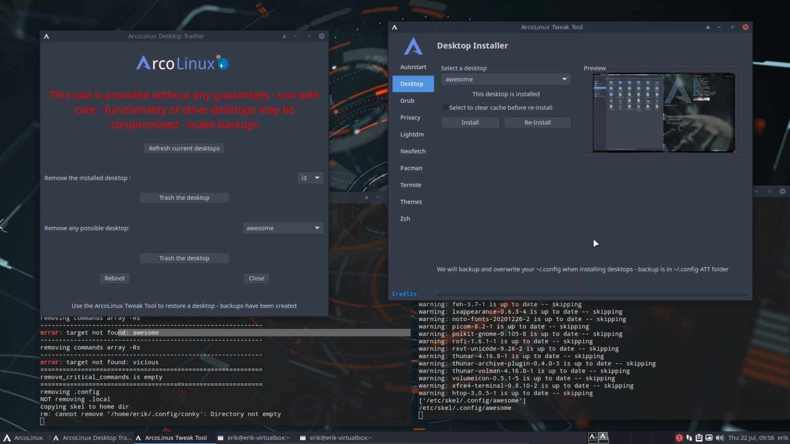All right, enjoy ArcoLinux, ArcoLinux Desktop Trasher. And remember the tip, any application out there, start from a terminal and then you see what's going on, maybe. All right, cheers.